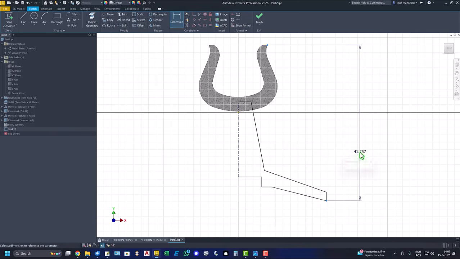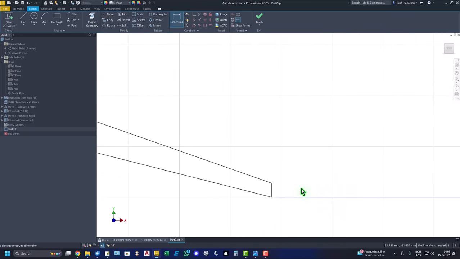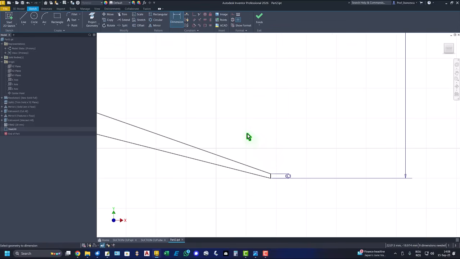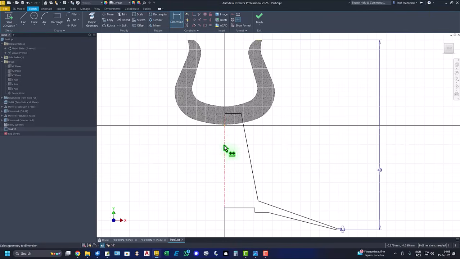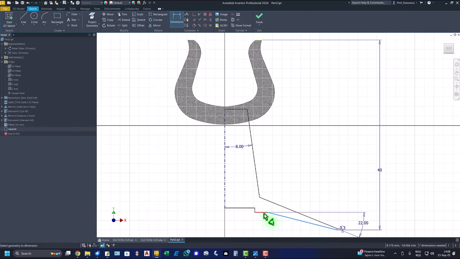To place a dimension between these 2 points, dimension of 40. Then here is 0.3. Angles, and this is 16 divided by 2. This is 22. This is 15.